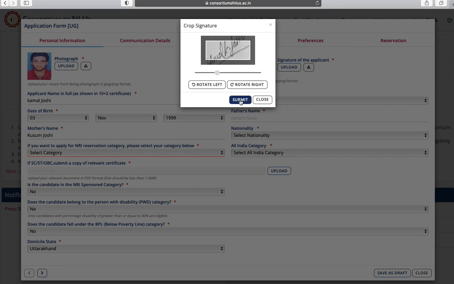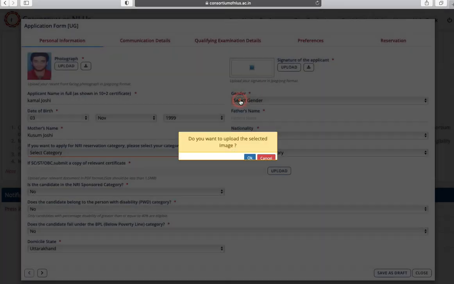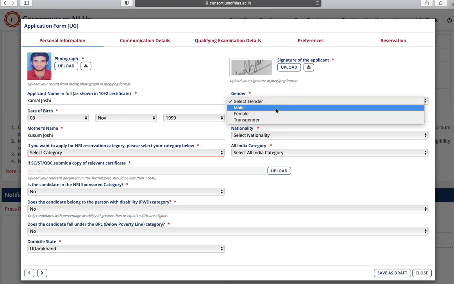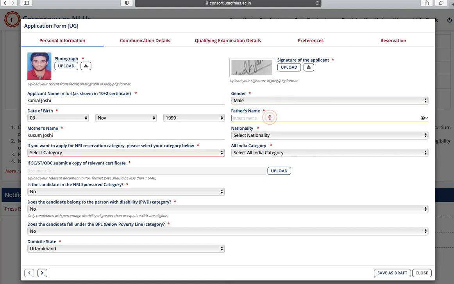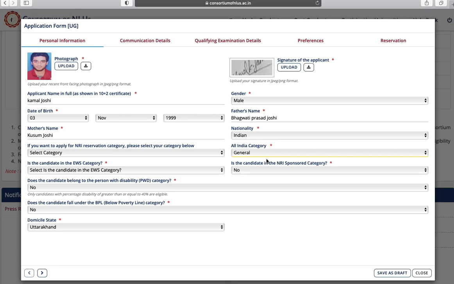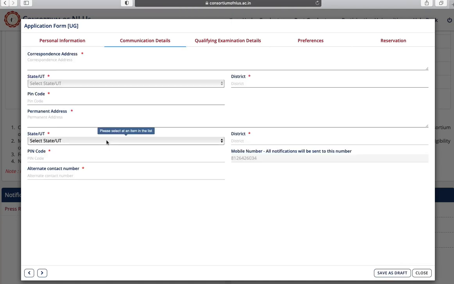Next, upload the signature. Select your gender. Enter your father's name. Next is your nationality. And the last is All India category. You can save as draft and then go to next page.